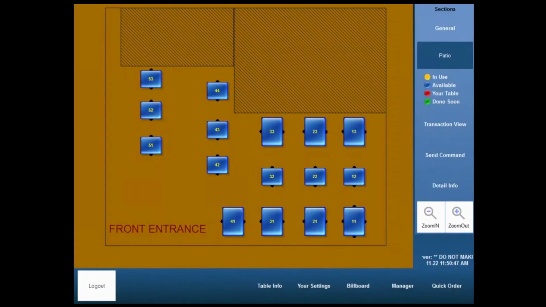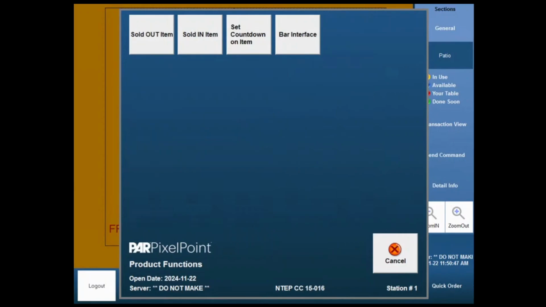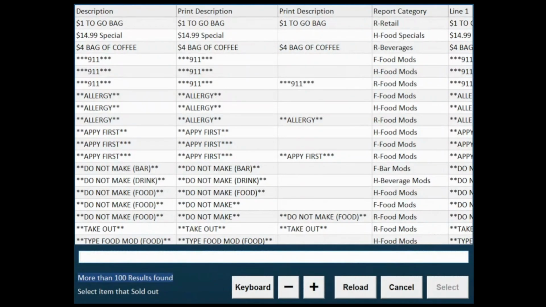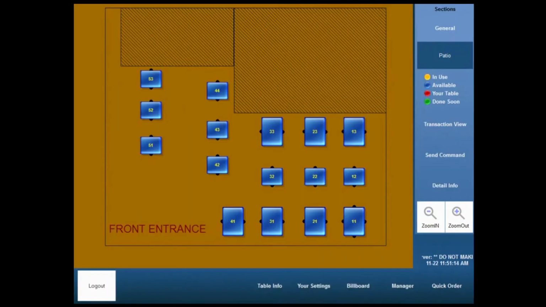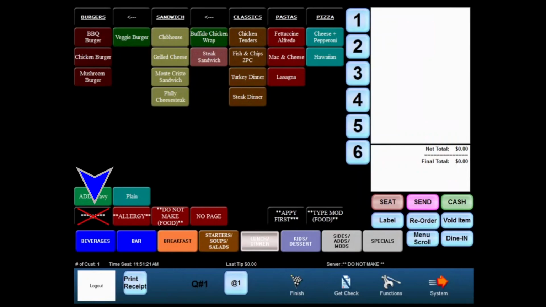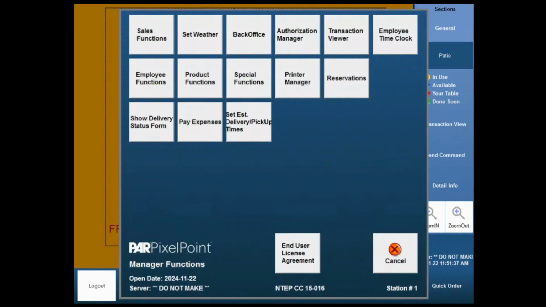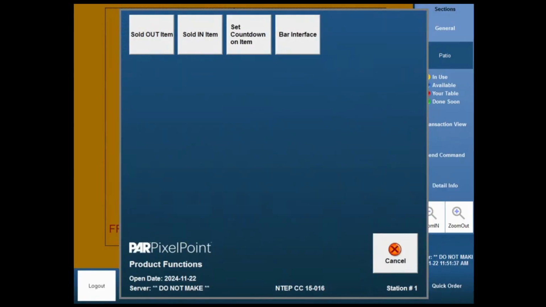Back to the Manager screen, select Product Functions. From here, you can select Sold Out Item if you need to block employees from ringing in a particular item. Find the item on the screen and hit the Select button. Shortly after, you will see a sold out message on the POS, followed by that item being unselectable. If you go back and instead select Sold an Item, you can allow the button to be selectable again.